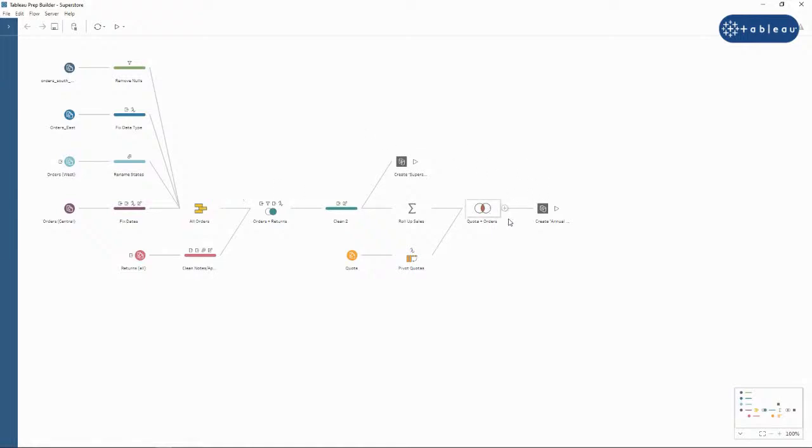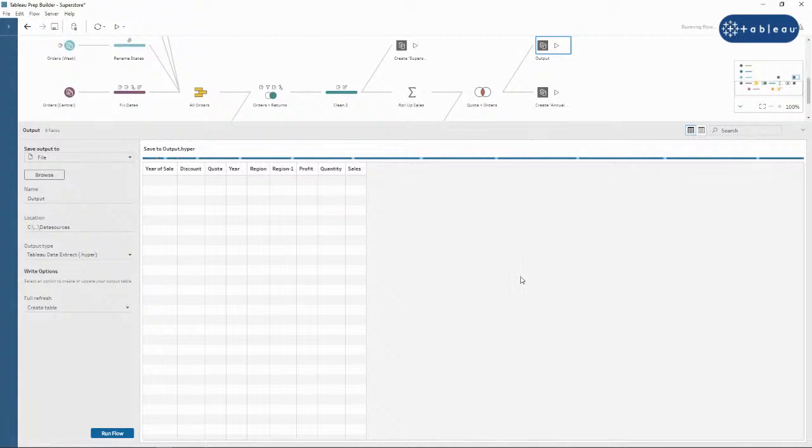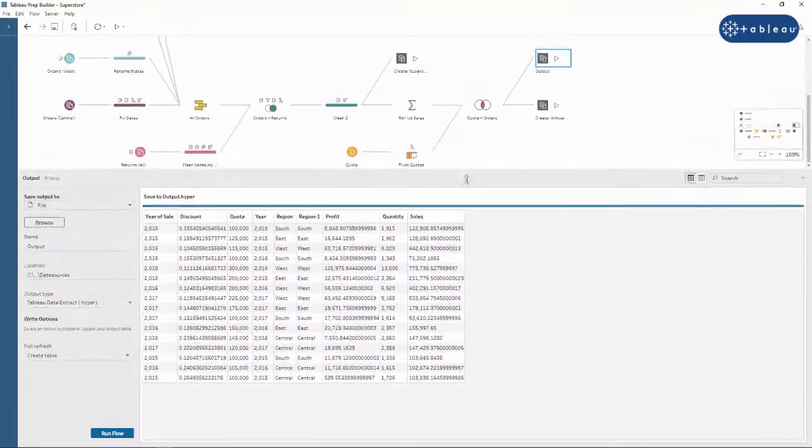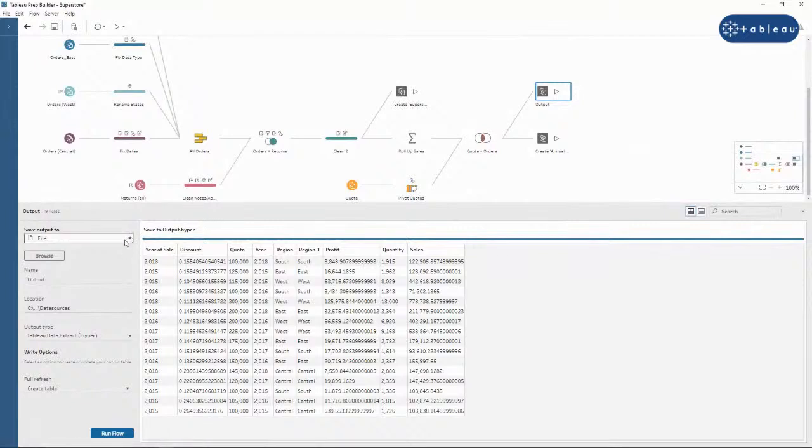And we're going to go to the very end of it. I could spend hours talking about this, but we're just going to focus on the important stuff today. Right before this run flow module, I'm going to come to the quota plus orders, the last block here, click this plus, and go to output. I'm going to select that. You'll see Tableau starts to prep a little output window for you, shows you what your data is going to look like, and gives you some options on this left-hand side.